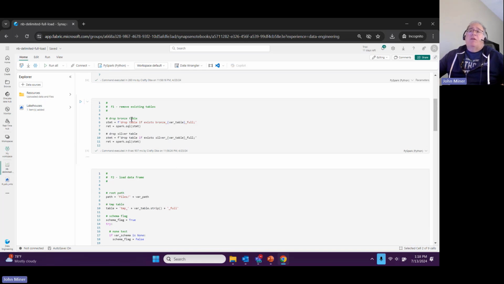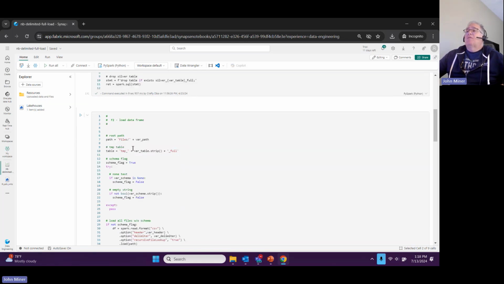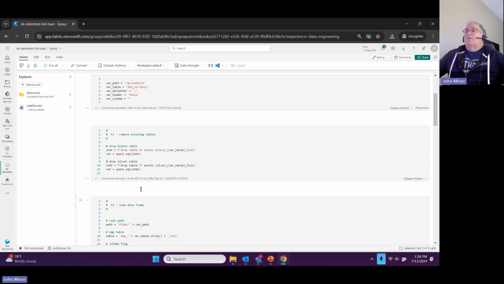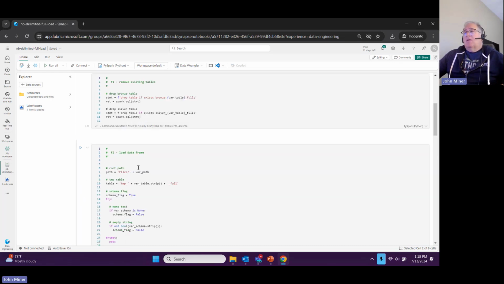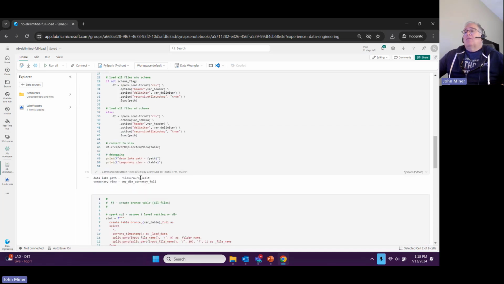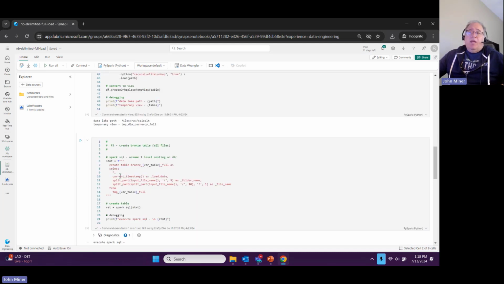So I'm going to drop both the bronze and silver, right? I'm going to load it into a data frame. Since I'm not passing a schema, it's not going to get a schema. And then it's going to create the first one. Then it's going to say, hey, let's add some things like the timestamp.